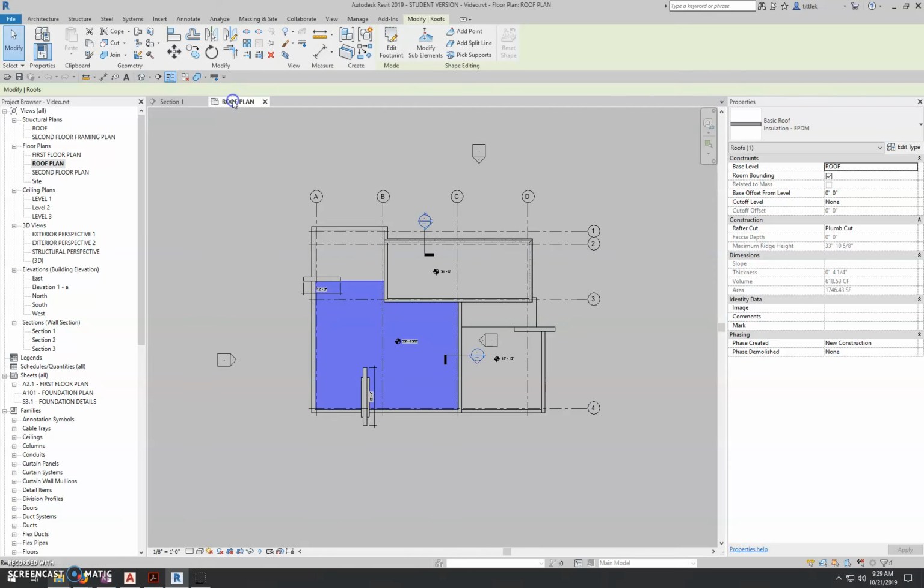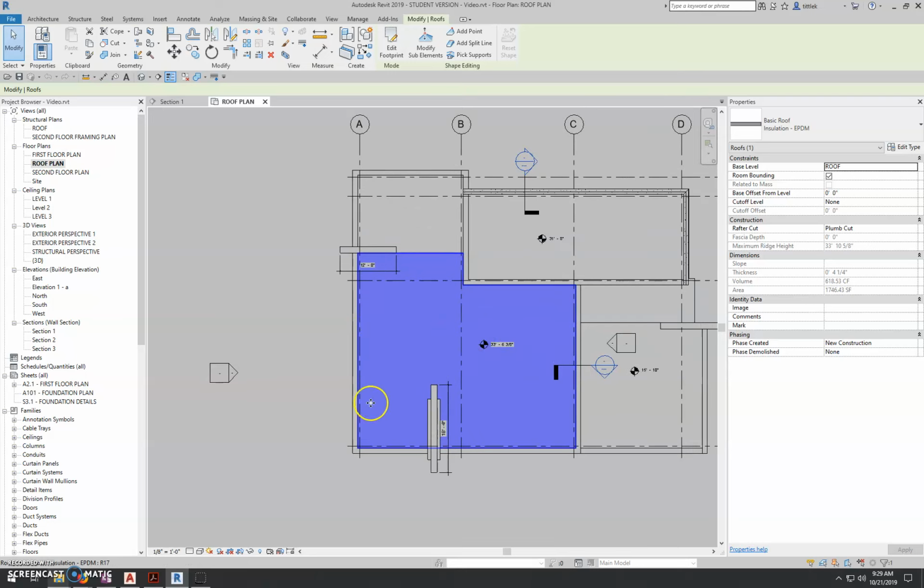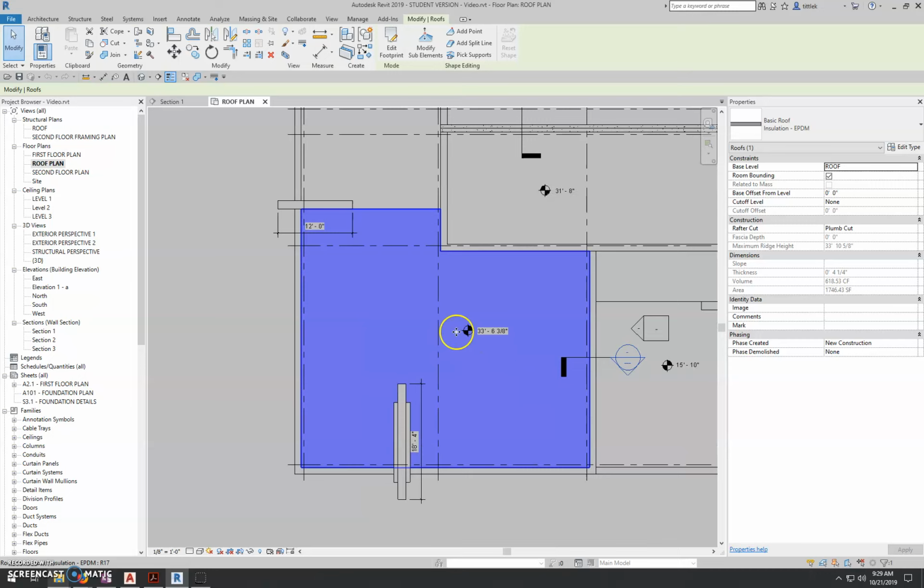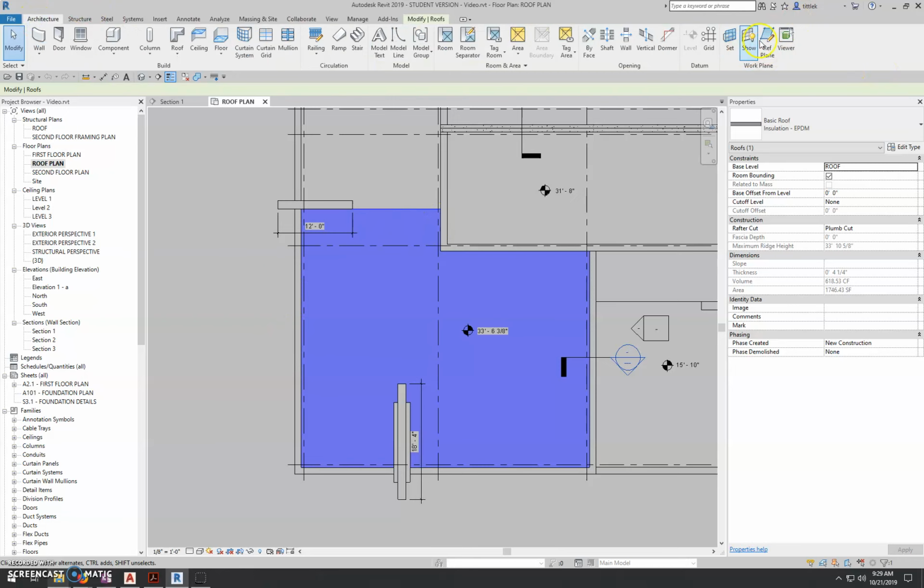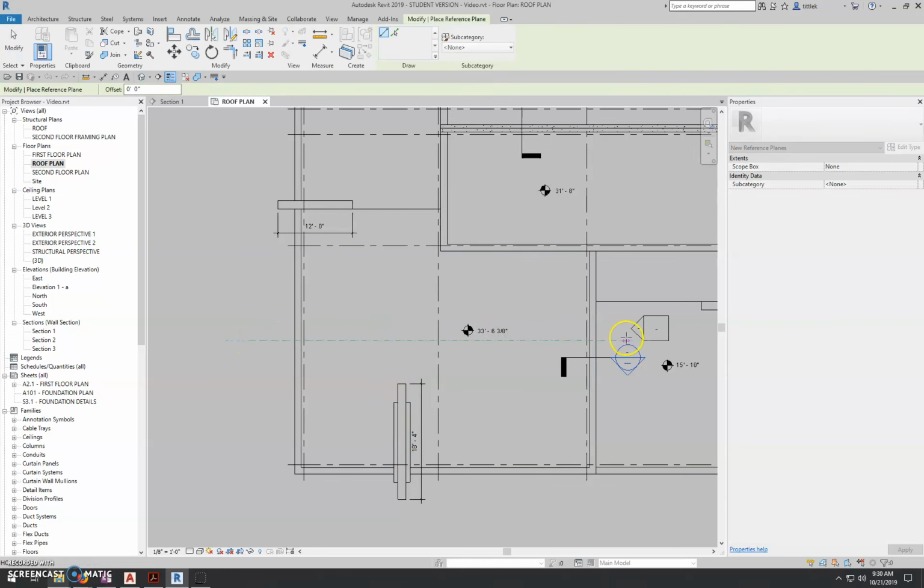So let's go to our roof plan. And in our roof plan, we've created this roof, and this entire piece of roof drains to a central roof drain somewhere around here. So the first thing we need to do is figure out the approximate location of that roof drain. And a great way to do that is to use reference planes. So we're going to go to the Architecture tab, all the way over here in Work Plane. We click Reference Plane, and I'm just going to draw a horizontal reference plane and then a vertical reference plane.